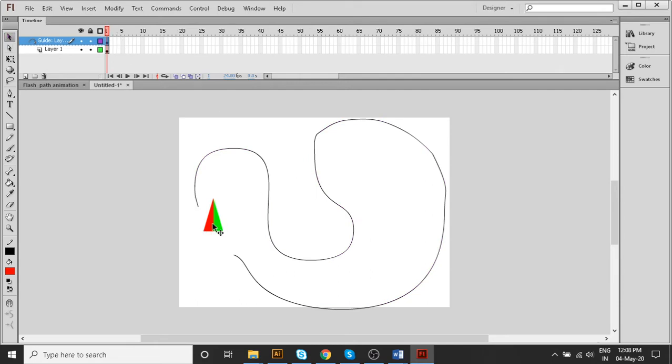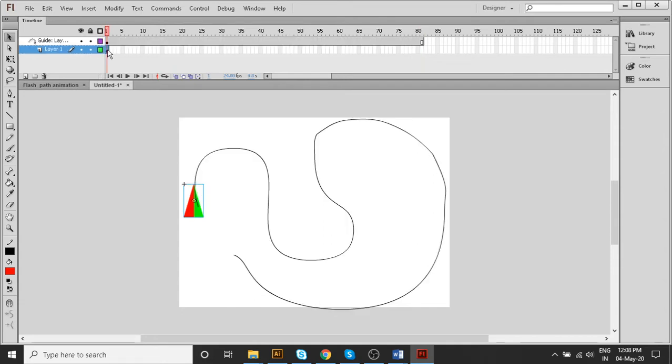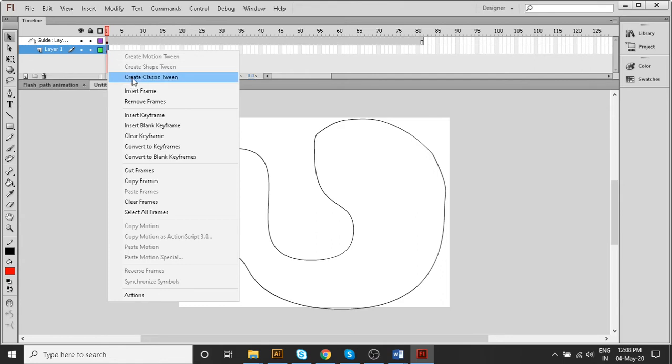I need this object to go around like this. For that, first of all, I don't want to give animation on the guideline, so I can click here and press F5. But I want to give the animation on this object. Right click and create classic tween.